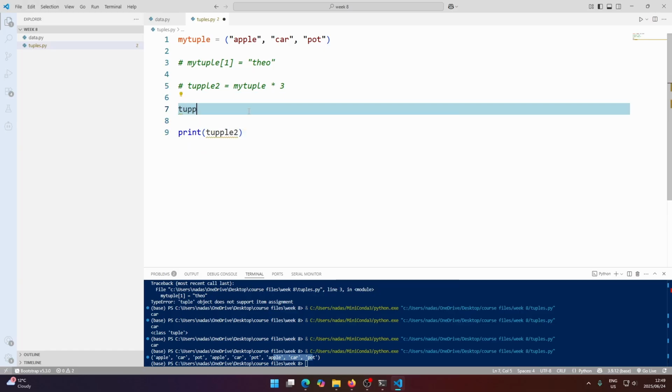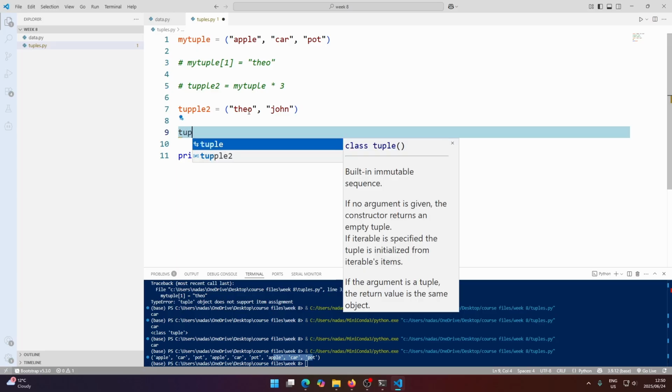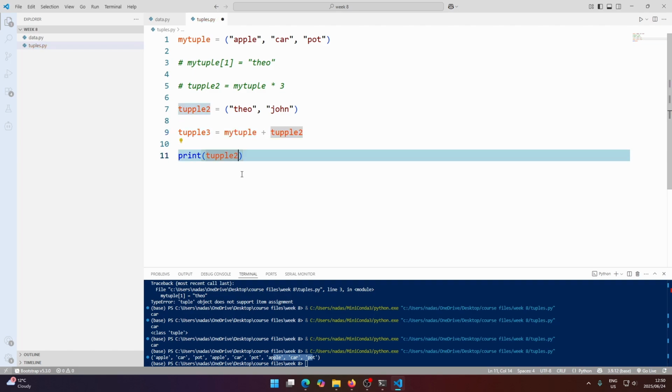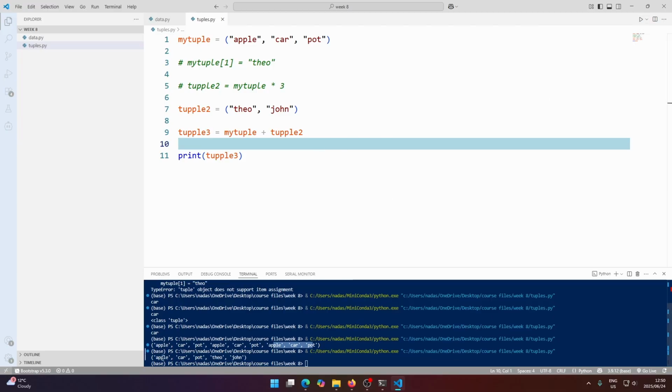And here I'll create another tuple 2, and I'll say it's equal to Theo and John. And here I can actually do tuple 3, and I'll say it's equal to my tuple plus tuple 2. And let me just change this print here to print out tuple 3. So if I run this, it will now print out one tuple that has all the values inside of it.